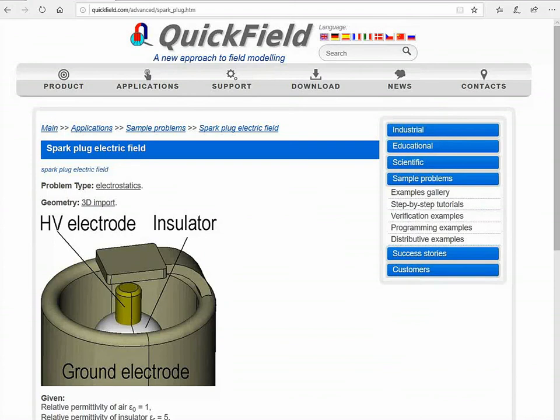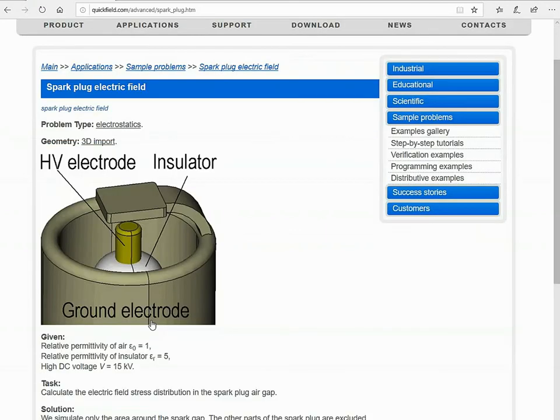The spark plug electric field simulation. In this example, we will simulate the electric field around the spark plug electrodes. The model includes the ground electrode, high voltage electrode, and the insulator. The electric potential of all electrodes are known, and the electric permittivity of the insulator is also a known value.